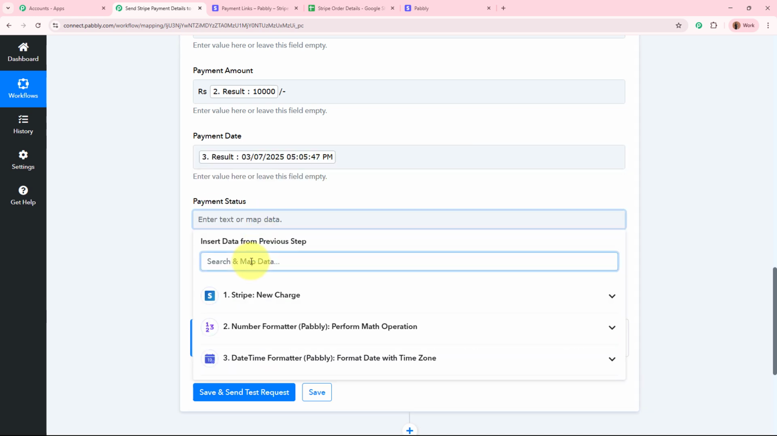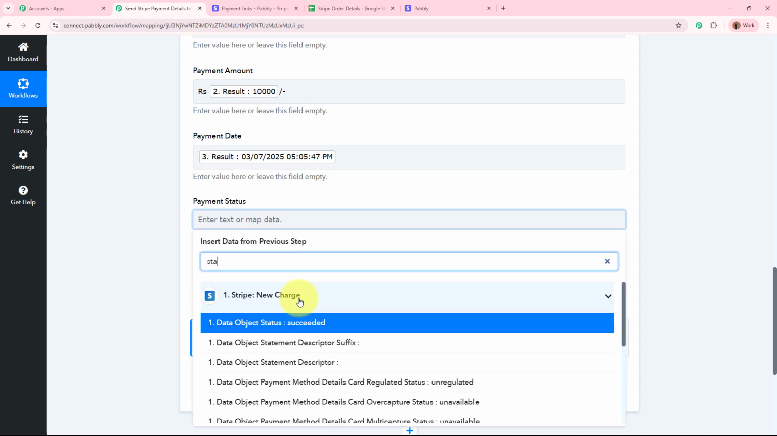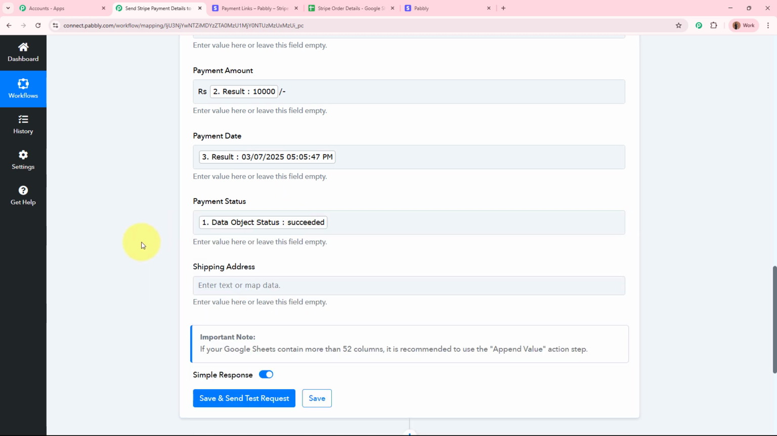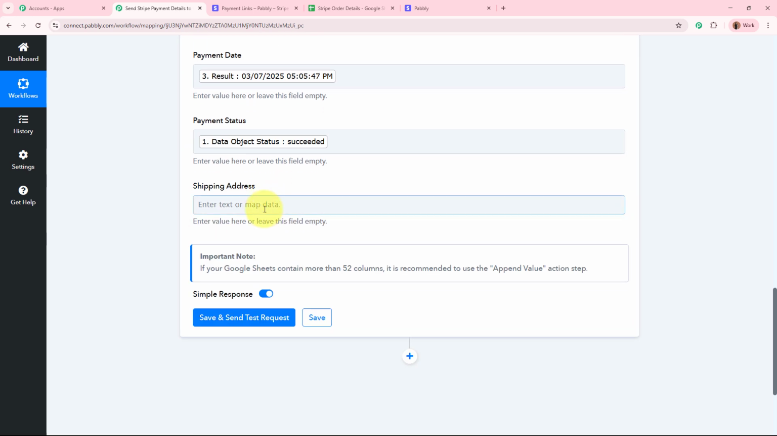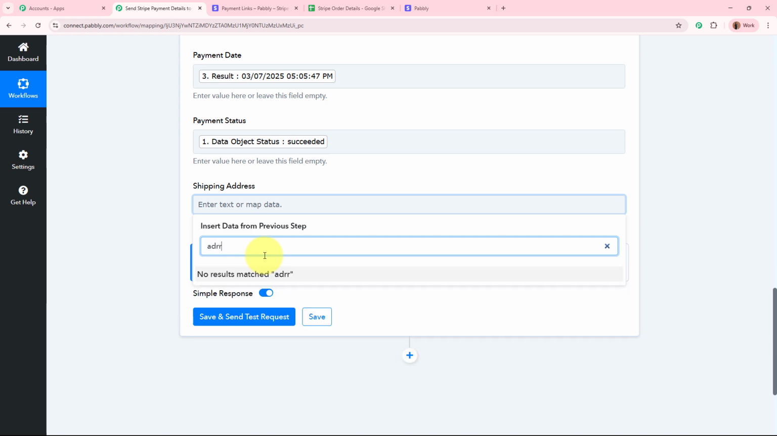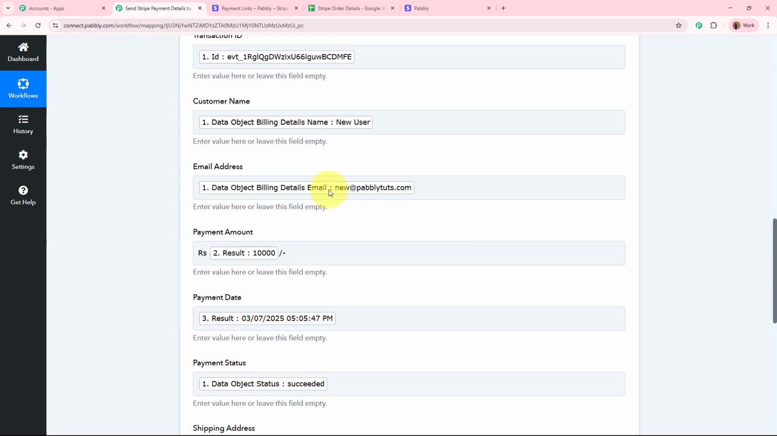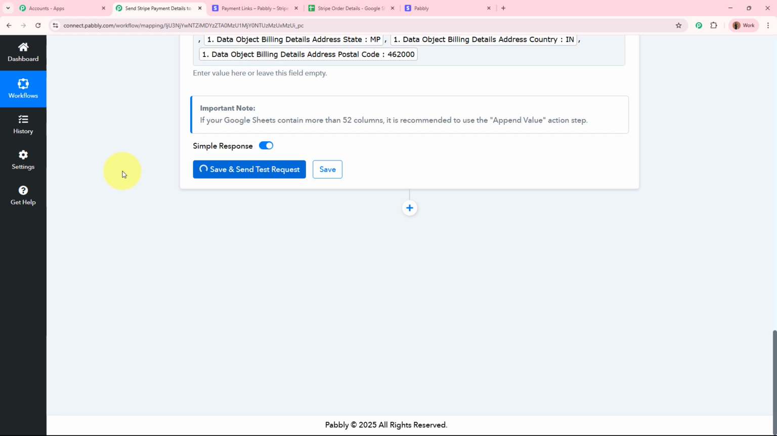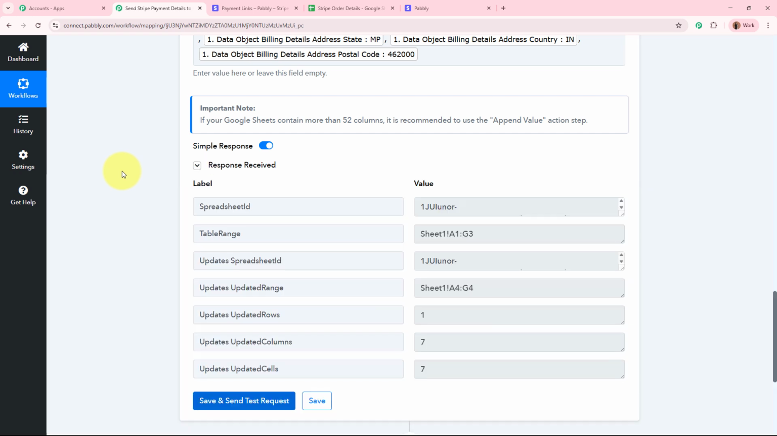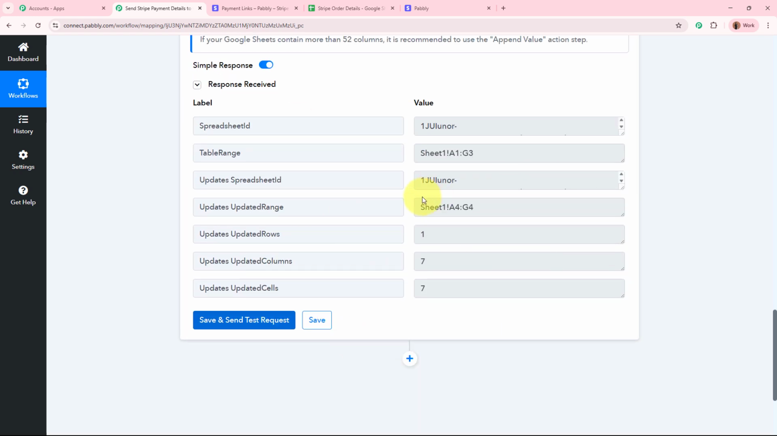For the status, I'm going to search for the status right over here. This is the status that has succeeded. So I'm going to select over here the status as succeeded. And for the address, I'm going to map the data of the address right over here. So this is the address. After filling in all the required details, I'm going to click on this save and send test request button. I've received a response, which is a positive response.